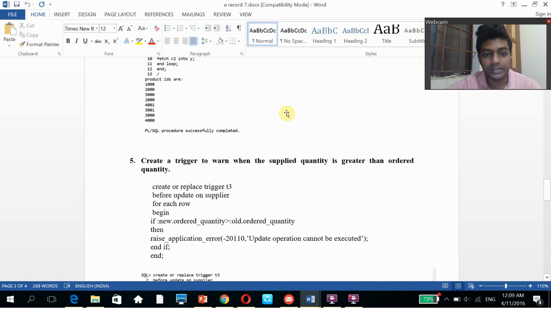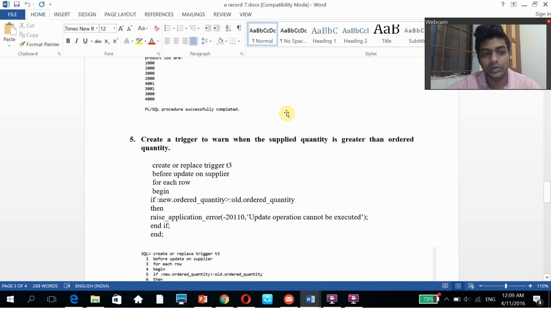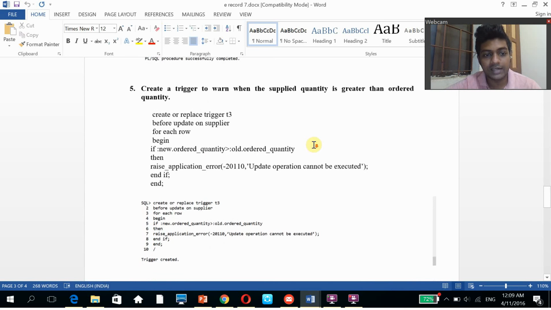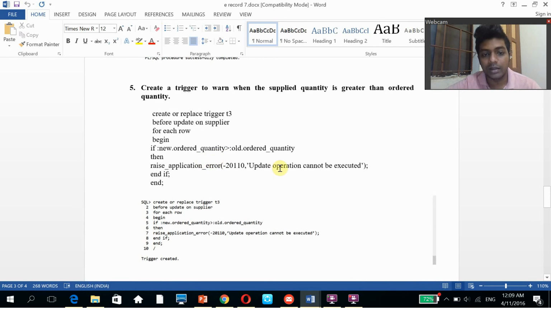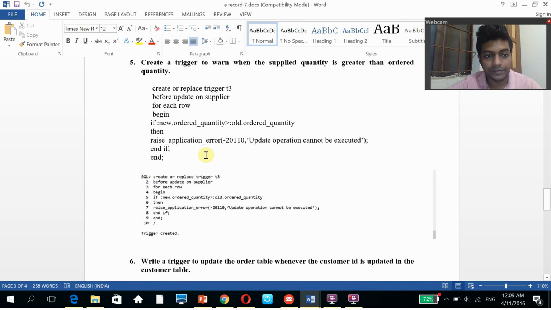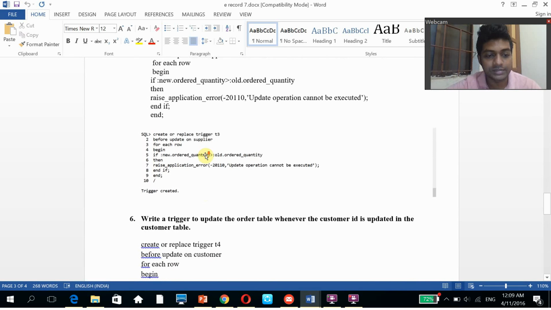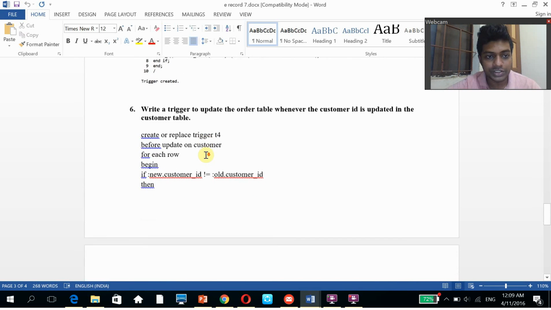Create a trigger to warn when the supply quantity is greater than ordered quantity. So we have to create a trigger here. Create or replace trigger T3 before update on supplier for each row. Begin if new.ordered_quantity is greater than old.ordered_quantity, then raise_application_error. Update operation cannot be executed; end if; then end;. So that's how you create the trigger. Trigger is created. Moving on to the next question.